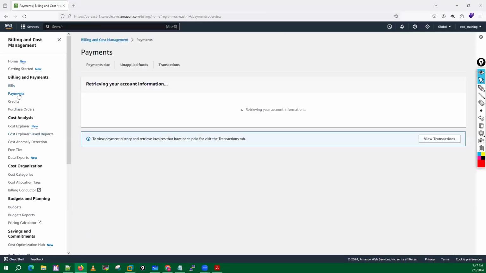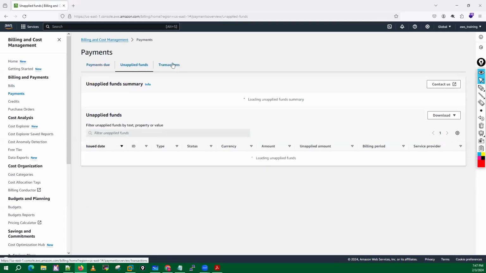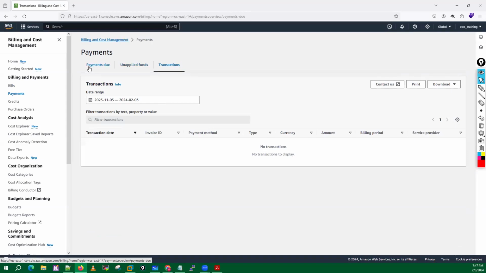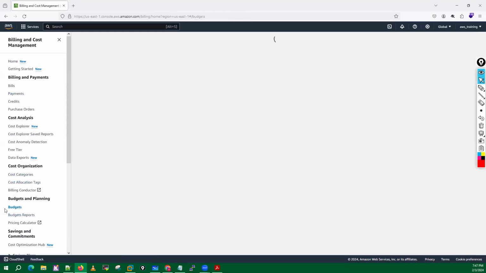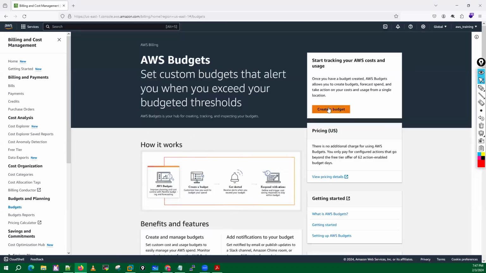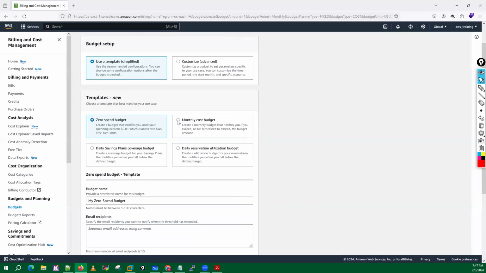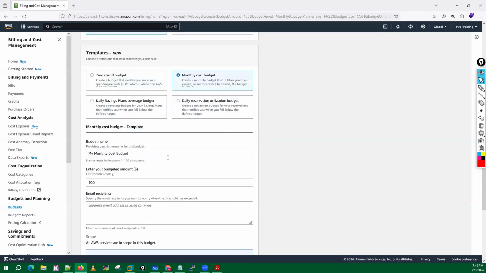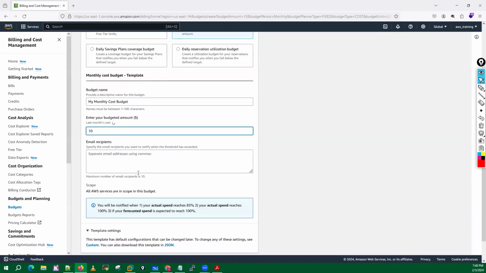You can go into the payments. From here, you can see the payments related details, right? Unbilled transactions, whatever there are, you can check all these things here, right? If you go into budgets, from here you can create a budget, use a template, zero spend budget, or monthly cost budget. You can go with the monthly cost budget, and let's suppose if your bill reaches 10 USD, you will get a notification. You can put your email ID here.